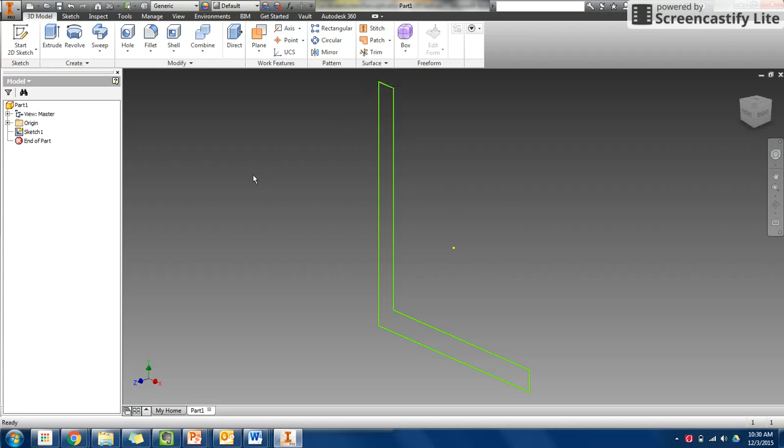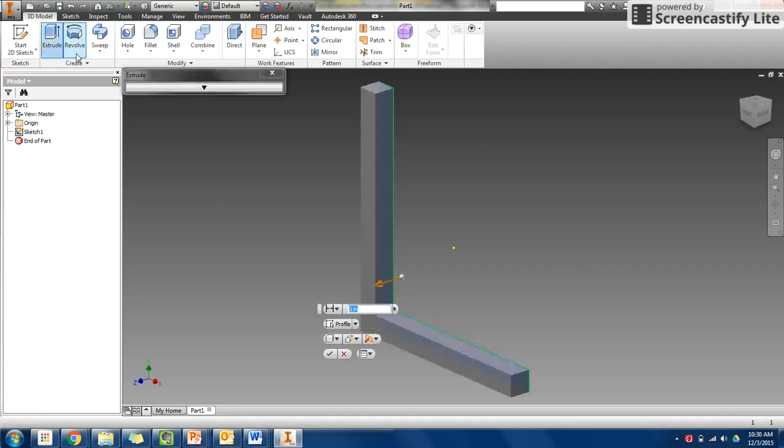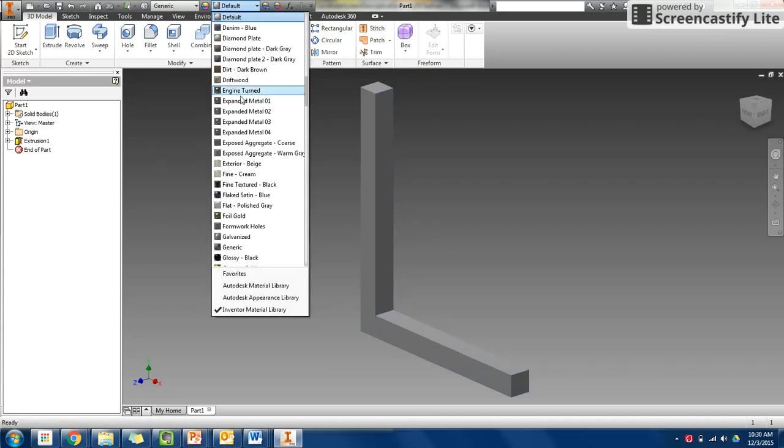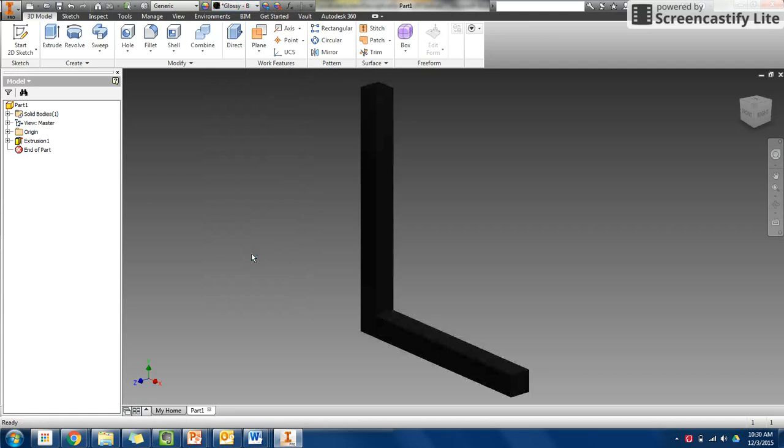Once you have that, my sketch is finished. I can even extrude it so that it gives it some distance at 1 inch. And then you might even change the color to make it look cool. So I'm just going to go with a glossy black. There's my big L.